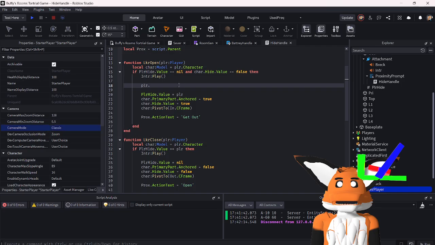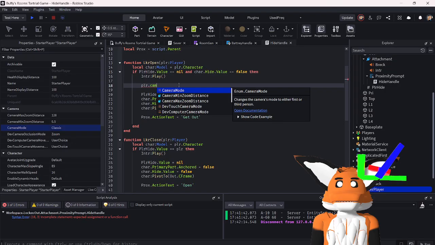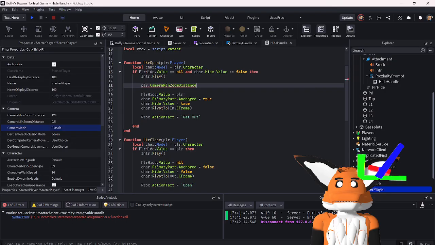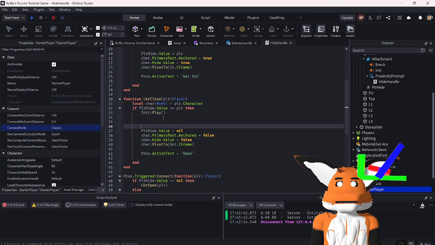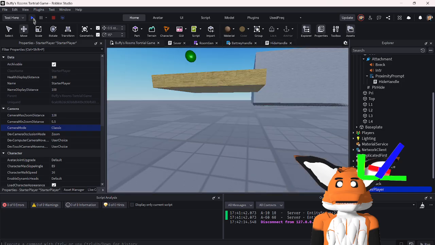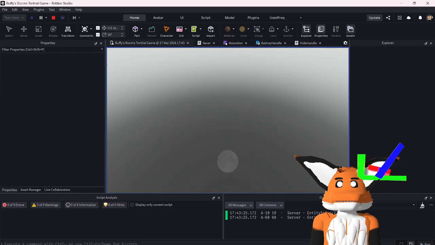Camera min zoom axis, maybe? Camera min zoom distance equals, we'll just say 5. And that goes on locker open, or should be locker get into. And then the same, but 0.5 for locker close or locker get out, I think should work hopefully.